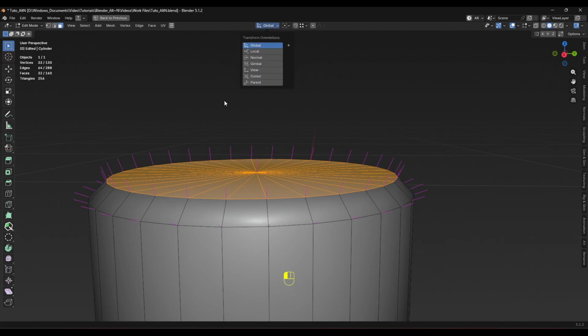The rotation axis orientation depends on the current transform orientation. For example, if I place the 3D cursor where I need it and use the cursor orientation, the rotation will now follow the direction of the cursor.